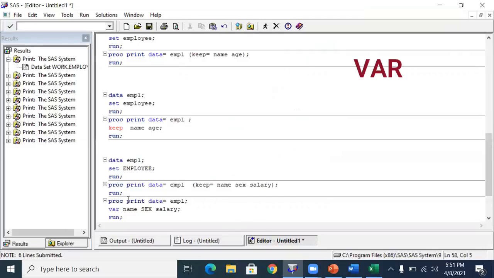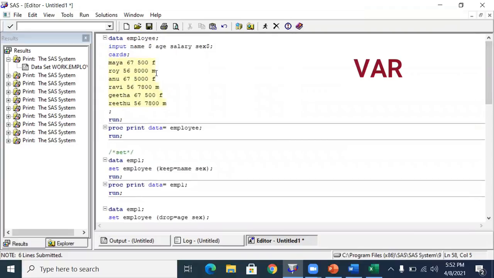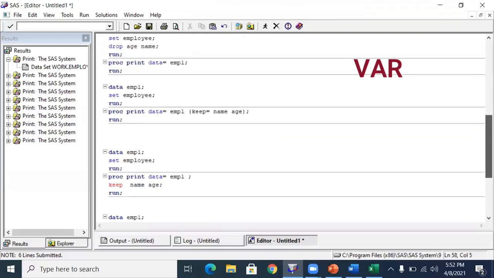SAS is not at all case sensitive. Only in the data we need to be careful about case, meaning the data which you provide. If you have given female, male, and you're pulling any female, which you will learn later on, you have to give small f only. But in the case of variable name and dataset name, you don't have to worry. SAS is not case sensitive.